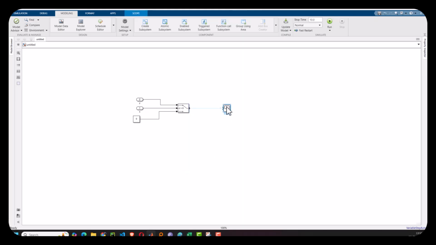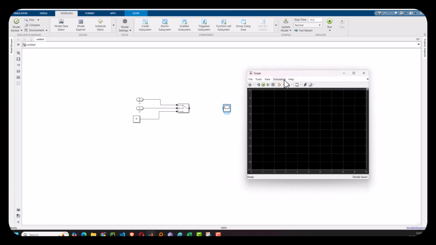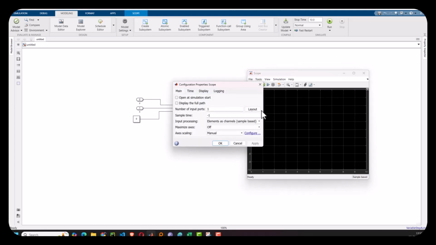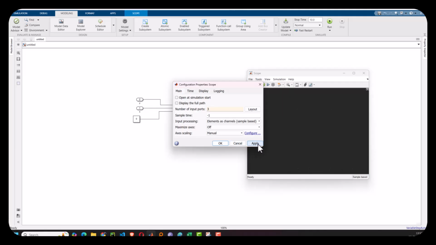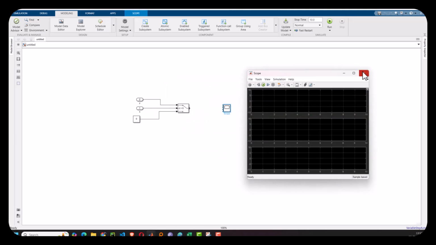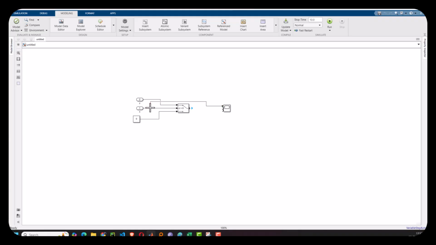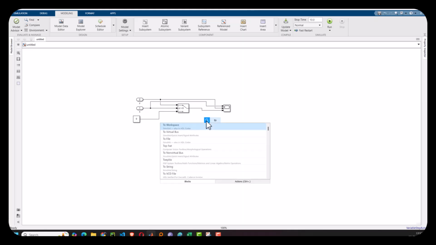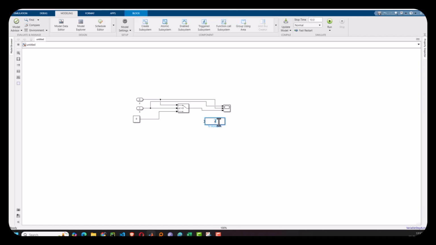Then I'm going to create the scope for three inputs. I will double click, go to properties, then configuration properties, ask for three inputs, design this layout vertically, apply, and then OK. Then connect this first x, then y, which is coming as it is. Then this is the calculated output. This calculated output I also want to send back to the base workspace, so I'm using To Workspace and I will give this the name y.